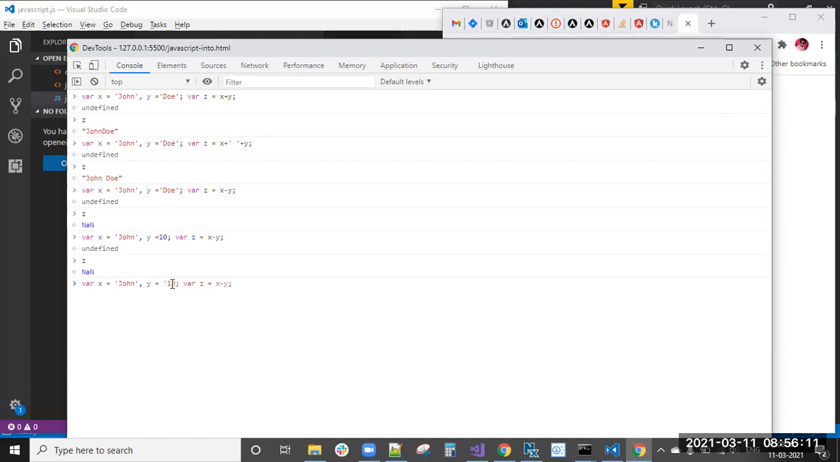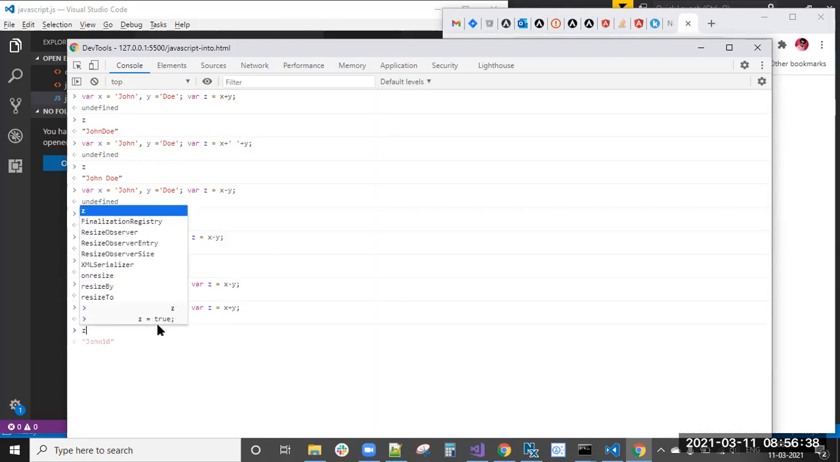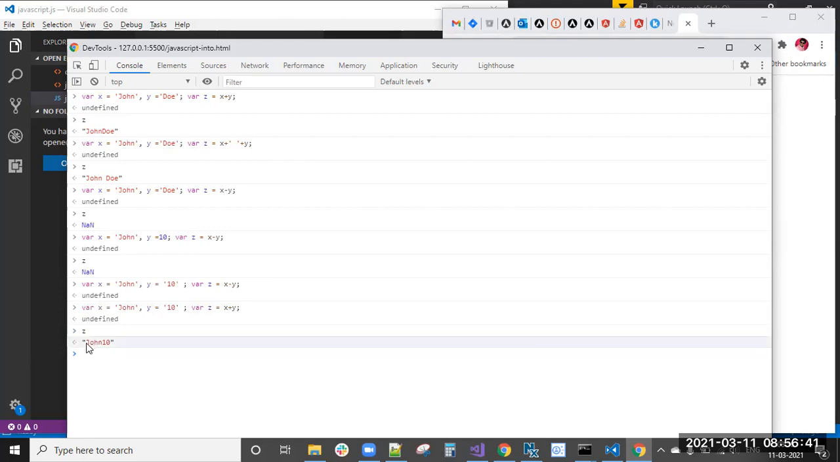If I give it like this, now this 10 will be considered a string. It is not a number now. If you declare any number in double quotes or single quotes, it will be considered a string only. So in this case, what will you get? Sorry, here it is minus, right? Because of that. So now what will you get? John 10.